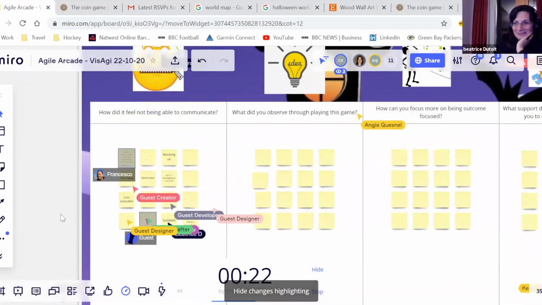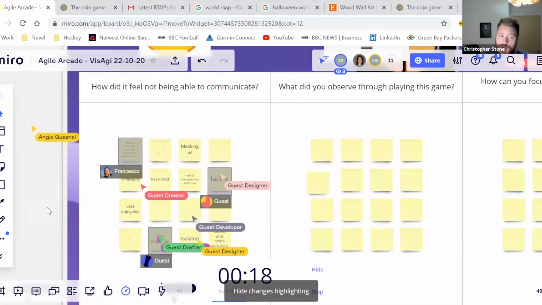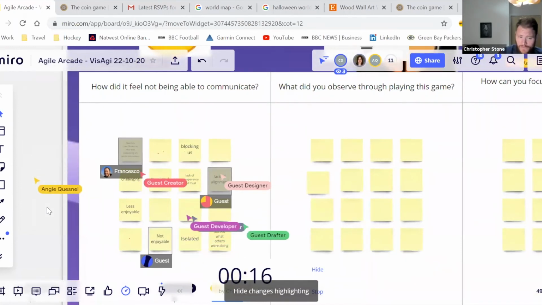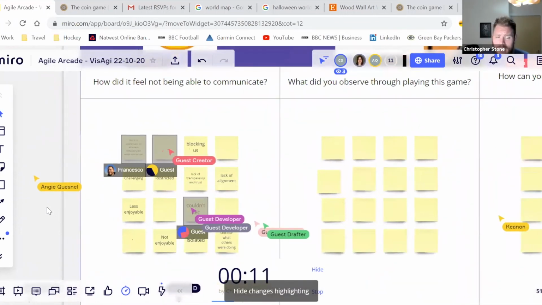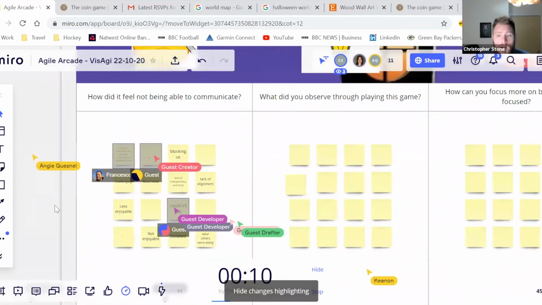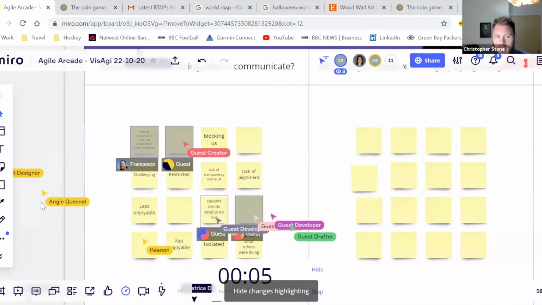All right, so some of the things that are coming up, it was blocking us. There was a lack of trust and transparency. It felt restrictive, less enjoyable, isolated. You felt more critical of what others were doing because you couldn't hear why they were doing it. It was challenging, and it was hard to coordinate on who was doing what.